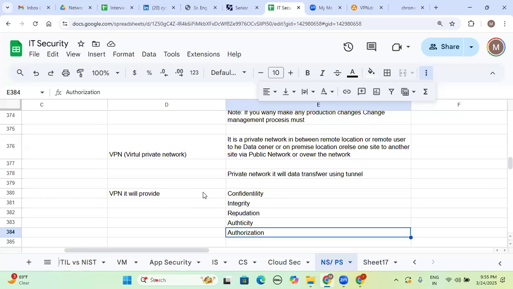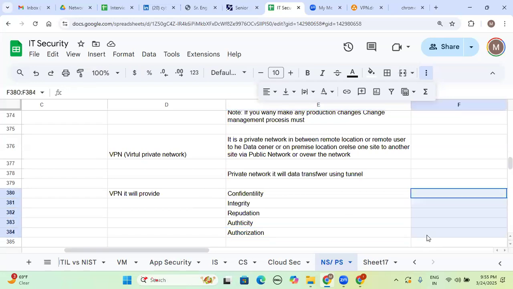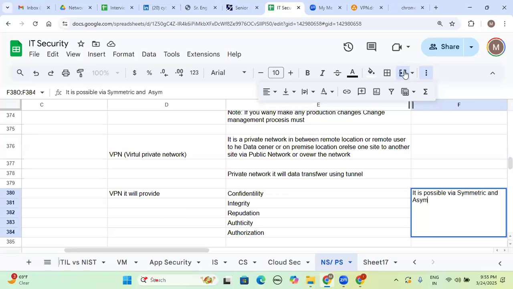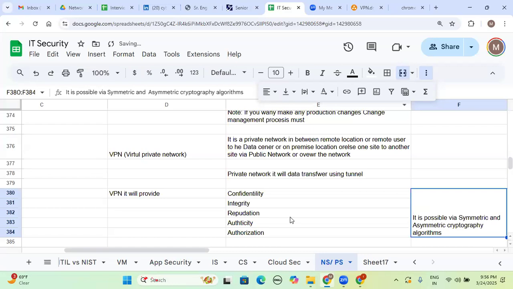How is this possible? Through asymmetric and symmetric cryptography technology. So SSL/TLS certificates can be used in our VPN tunnel also. So it is possible via symmetric and asymmetric cryptography algorithms. Okay, so it will use these algorithms.